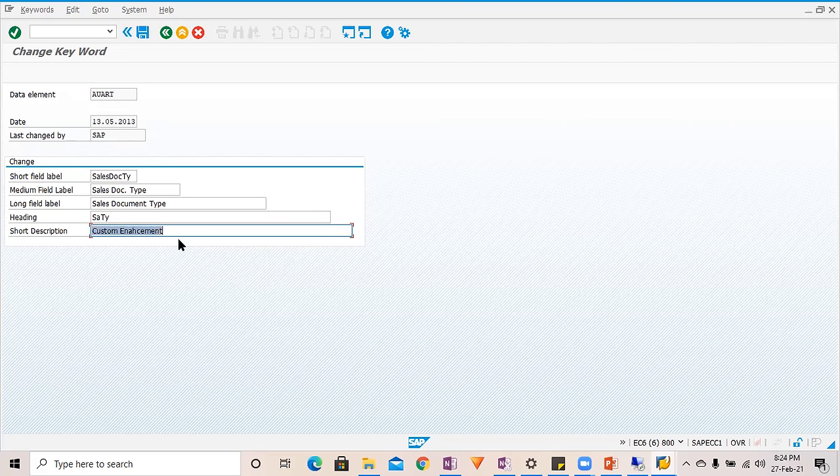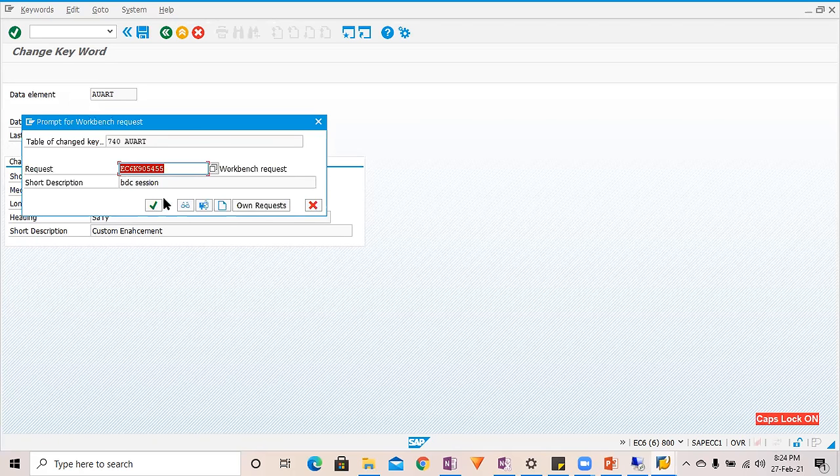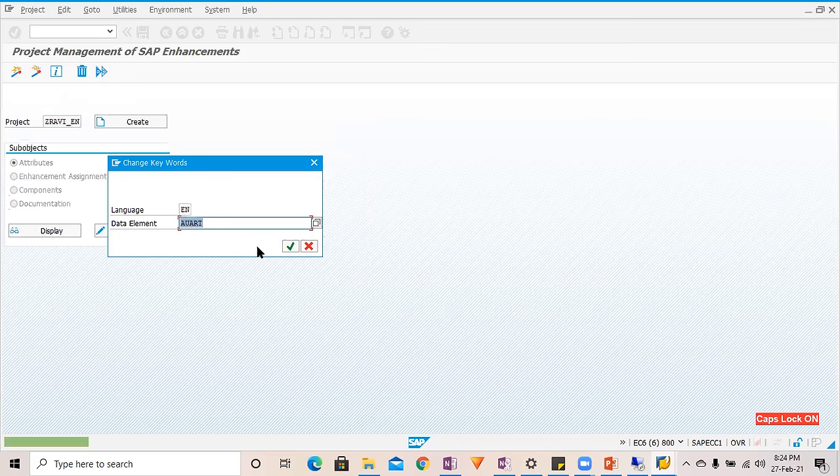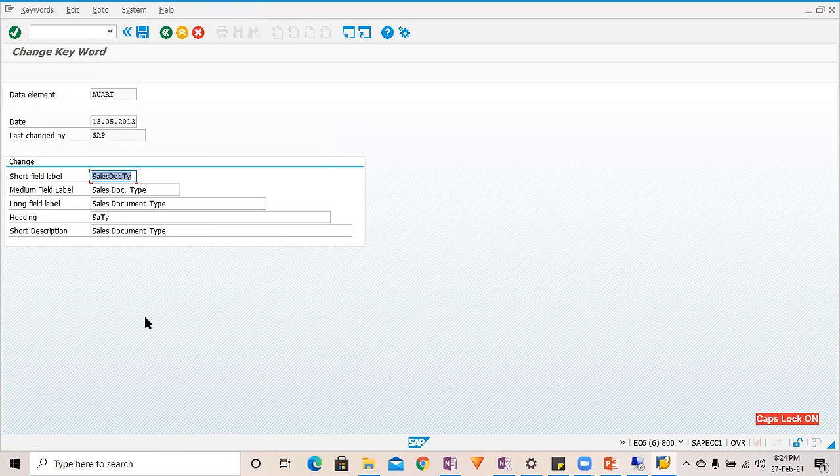Okay, I'm giving this one the sales document type custom enhancement. Simply, I'm just writing over here custom enhancement. I don't want to disturb this one. Click on the save button, and the maximum length of this keyword is 15. Maximum is 15, it is defined, we cannot make more than that. So click on save now, and it got saved. So this is how you can do it.